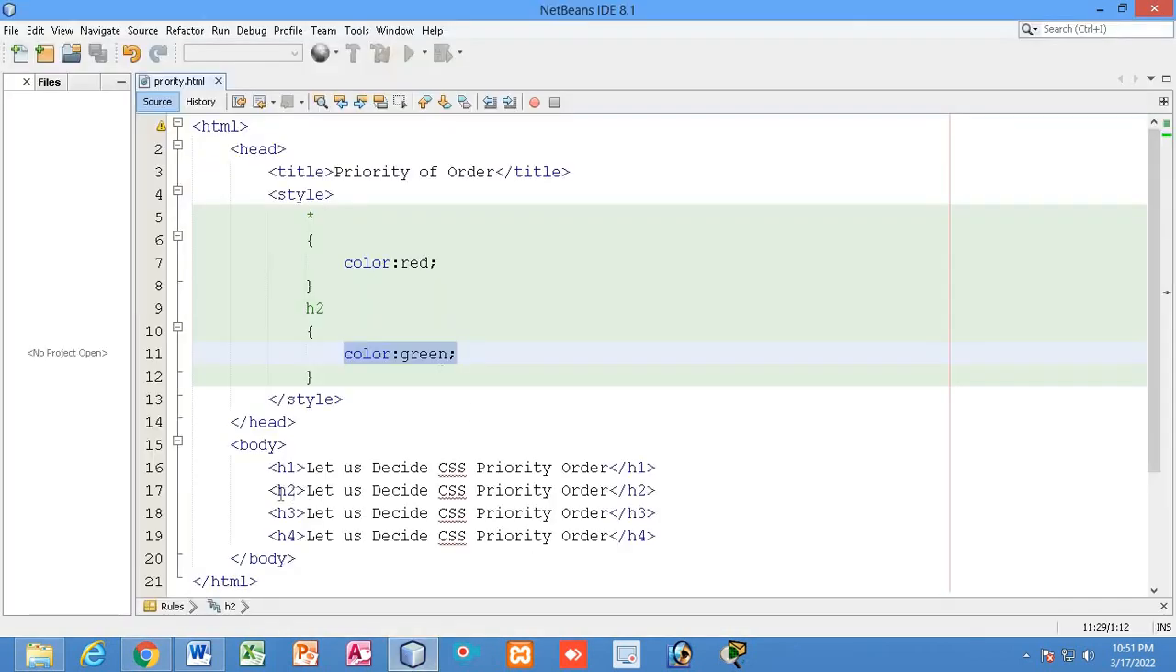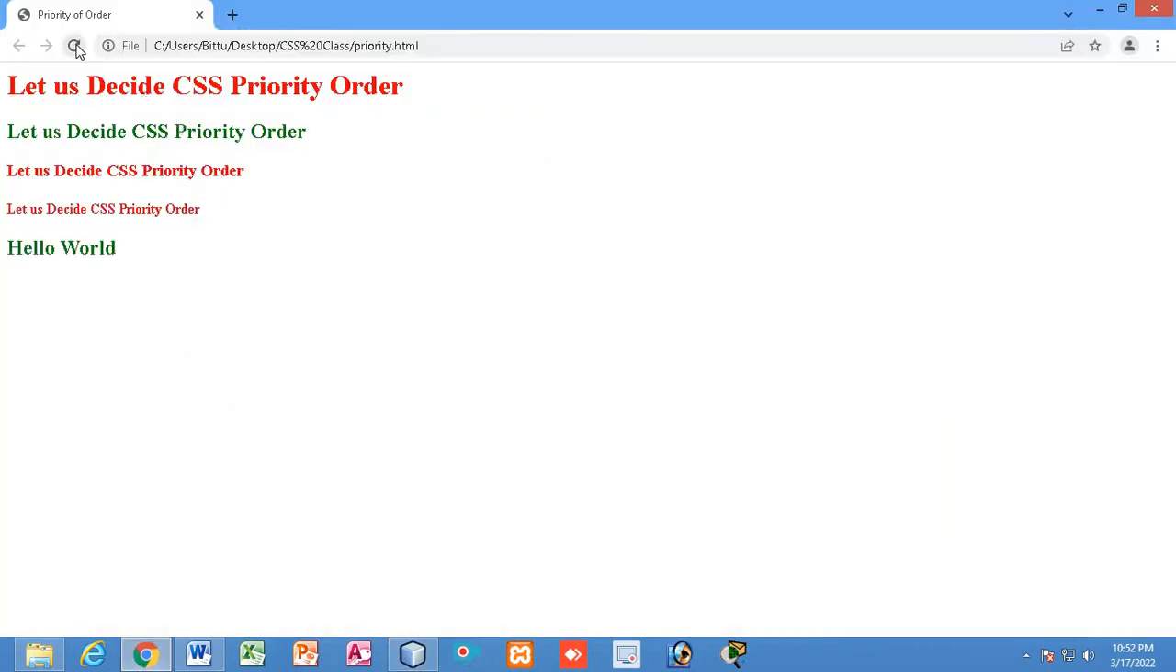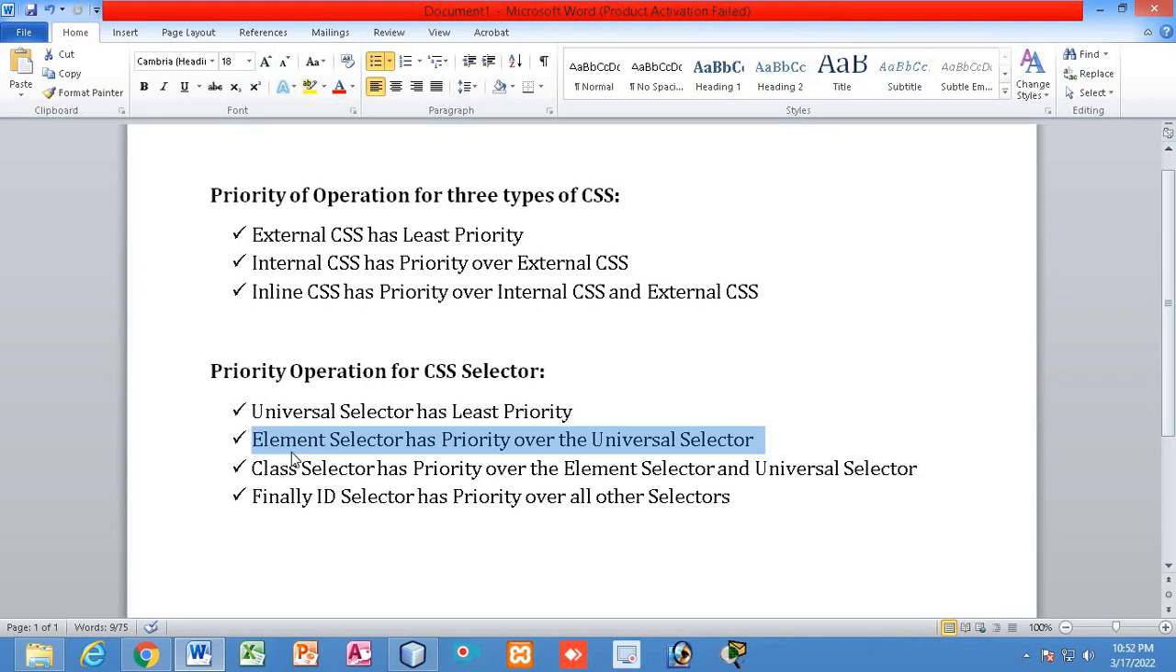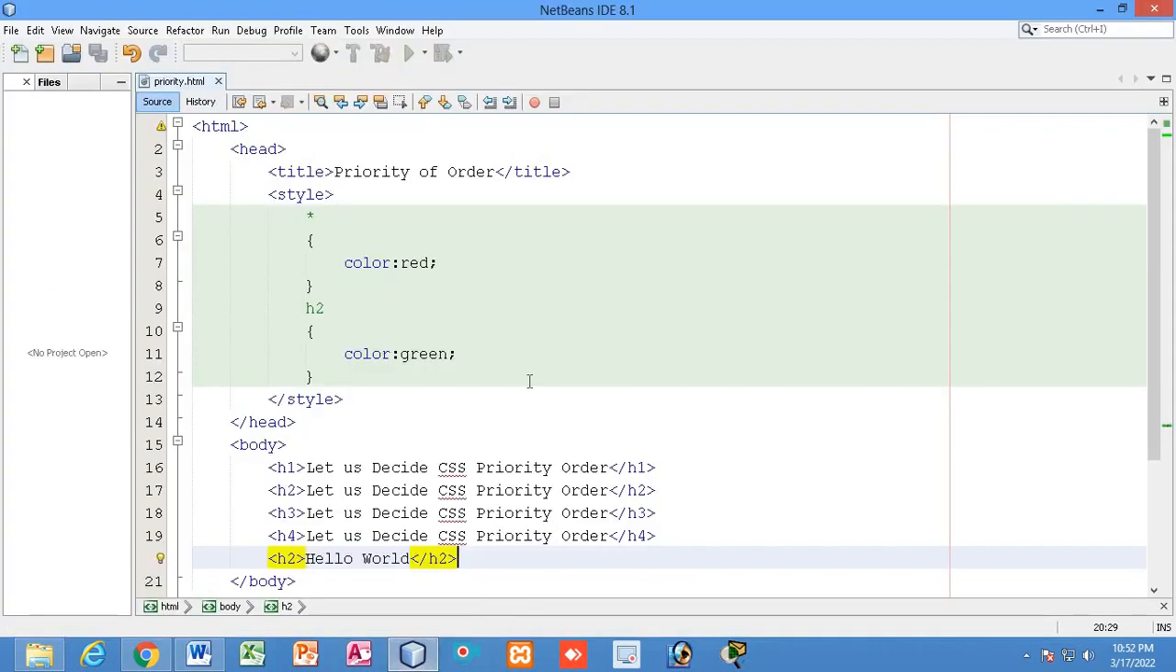So if I write here another H2 heading, let me write here hello world. So I have written hello world. You can see another H2 heading I have taken. So both the H2 headings will have the green color, right? I hope you have understood. So this line has been proven: element selector has priority over the universal selector. I hope you have understood.